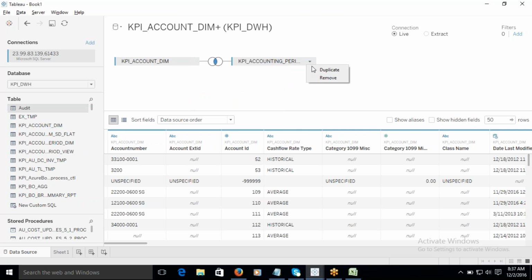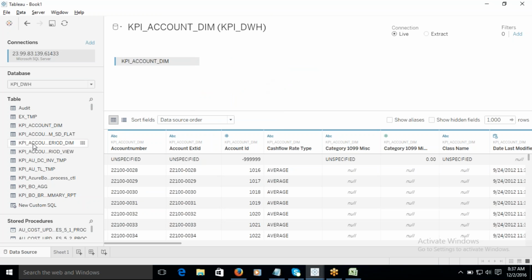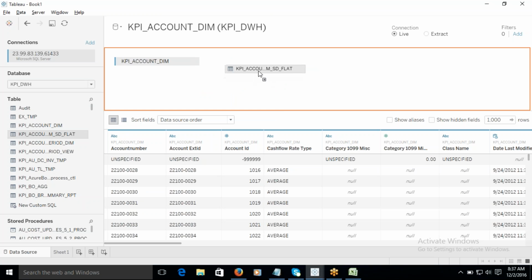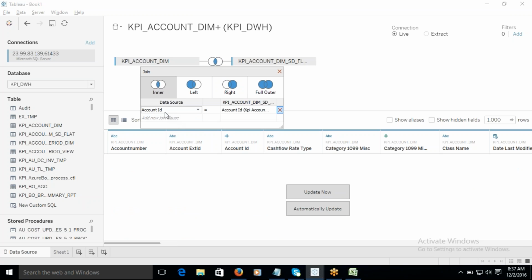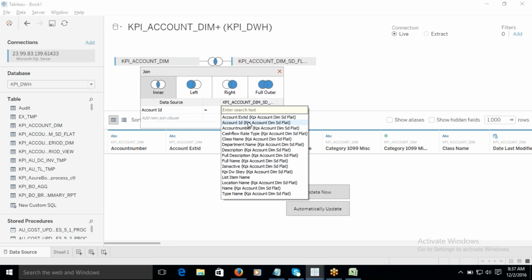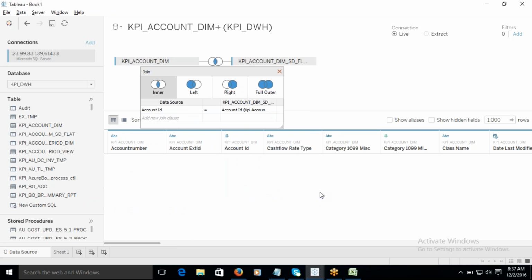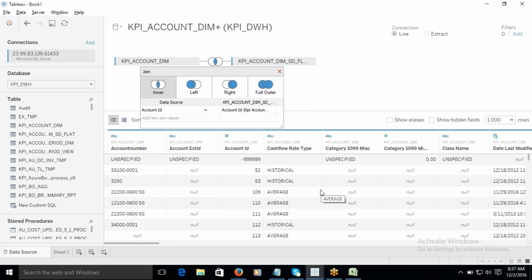See now, for example, I will remove this and again I will add this account name. By default, it is taking the appropriate ones, account ID and account ID. You can see here, right? And if I click update now, 70 to 80% it will take the correct one by default. If you want to change it, then we can change.